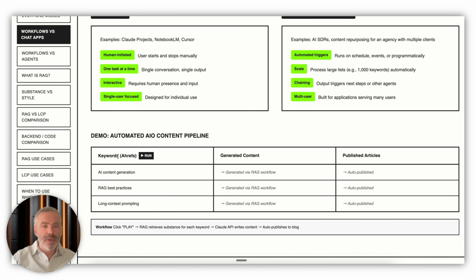Over here we have a list of keywords from Ahrefs, and then it's going to generate the content and then publish the articles. And obviously this could be fully customized, like maybe add a step in here to edit the content, or AIO or SEO optimize the piece, or get a human in the loop to come in and do some editing and so on. So obviously you can customize this, and even the input can be generated.